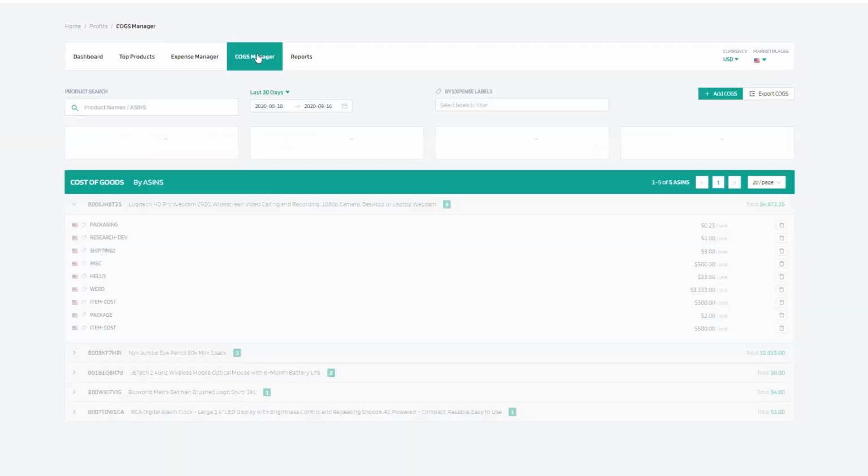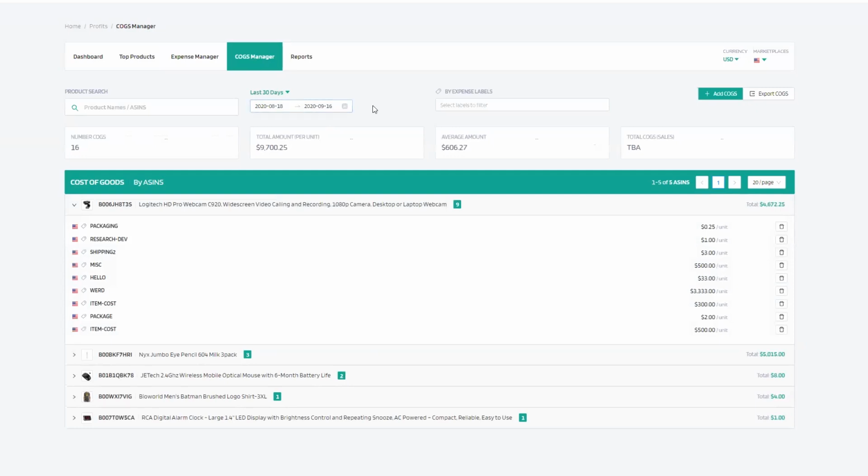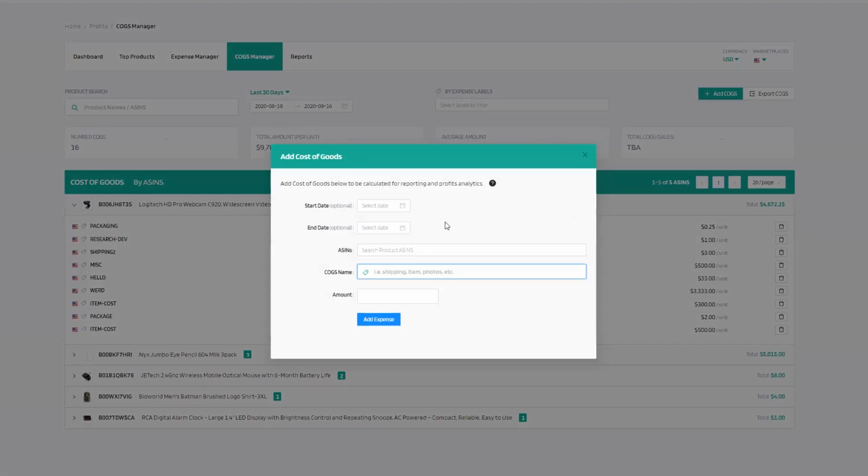And then we also have a cost of goods manager. This is the expenses tied to ASINs per unit. Let's say I have this webcam, and I have all these different types of expenses like packaging, research and development, item costs. Same theory: you can come in here, add in the cost of goods, and put in start and stop dates. The start and stop dates are very important because let's say your supplier raises the cost on you last month.